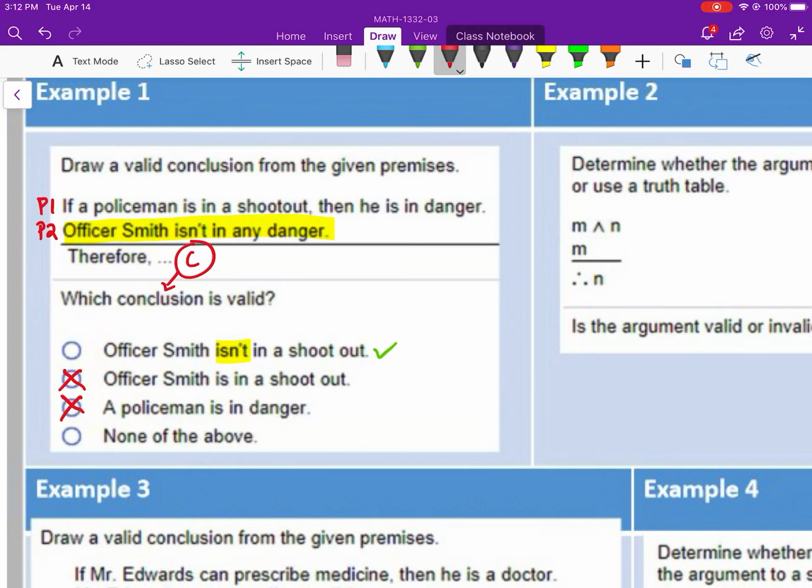All right, and then, of course, the 4th choice will always be none of the above, and I would only want to select that if I can cross out the 3 above. And in this case, I cannot. So my first choice is the valid conclusion.